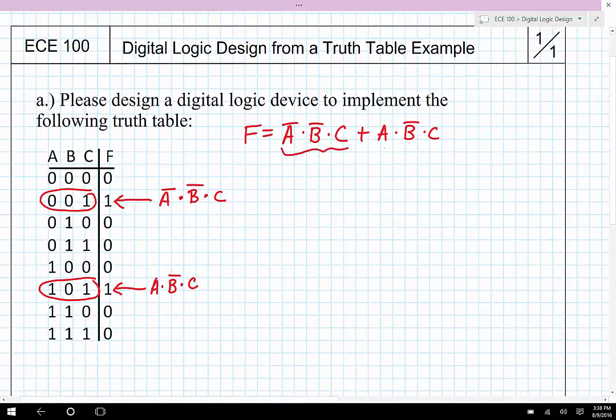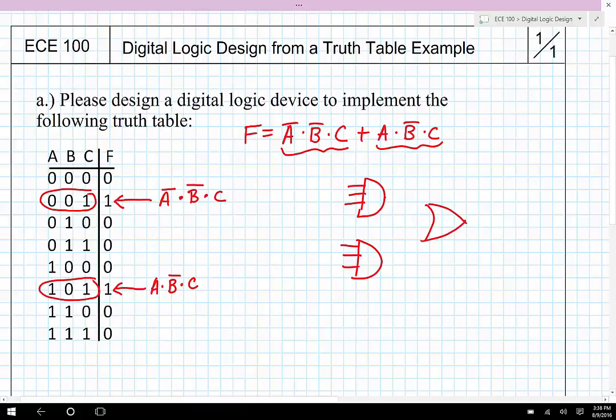Here's product number 1, that'll be an AND gate. Product number 2, that'll be an AND gate. So I need 2 AND gates, each with 3 inputs. 1, 2, 3, 1, 2, 3. And then those AND gates always feed into a single OR gate. And here, because there are only 2 products, there's only 2 inputs to the OR gate. Those 2 inputs to the OR gate trace back to the fact that there were two products in the equation, which trace back to the fact that there were only 2 rows in the truth table that contained a 1.